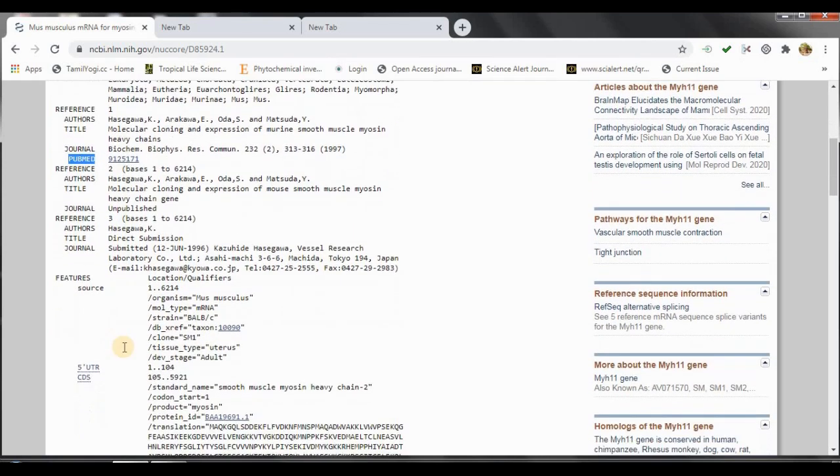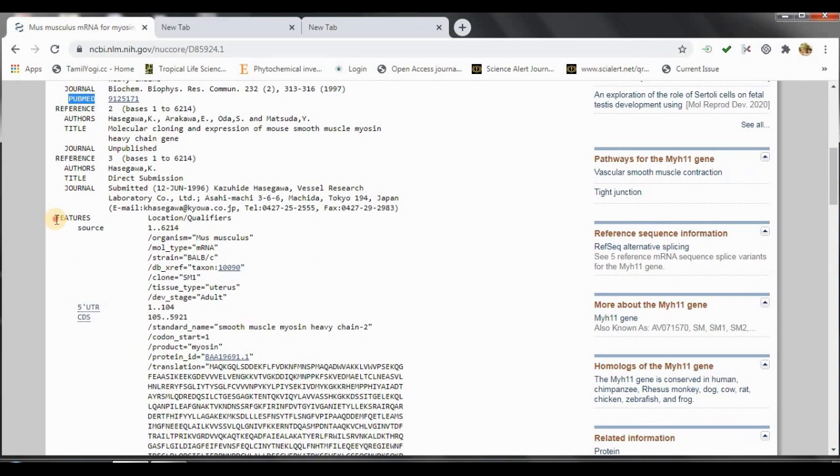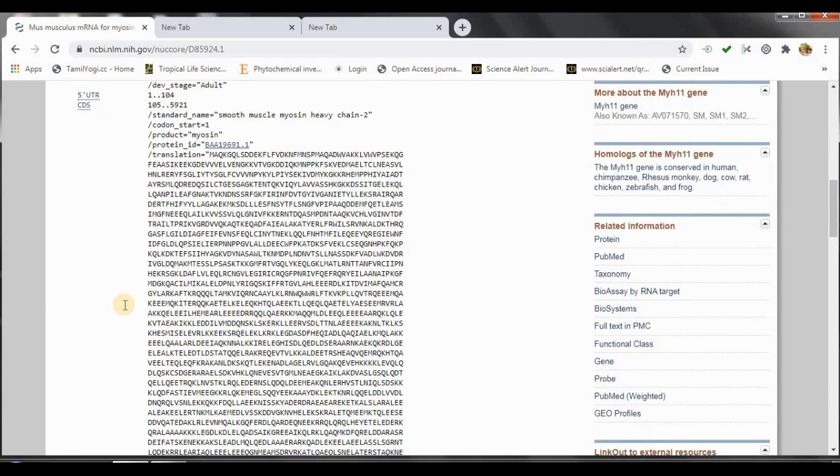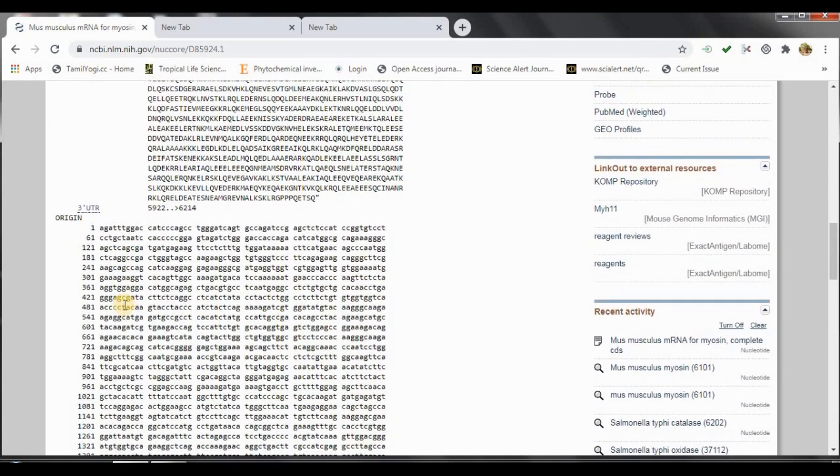And when you go down, you could find features and source, and this should also be copied while writing your practical examination, right? And when you are coming down, this is the important area, right? Origin, right? So here you could find multiple rows. See, there are 6 batches per row. Each batch contains 10 nucleotide bases. So at the end of first row there are 60 nucleotides. So the second line starts with 61, third line starts with 121, right? Multiples of 6.